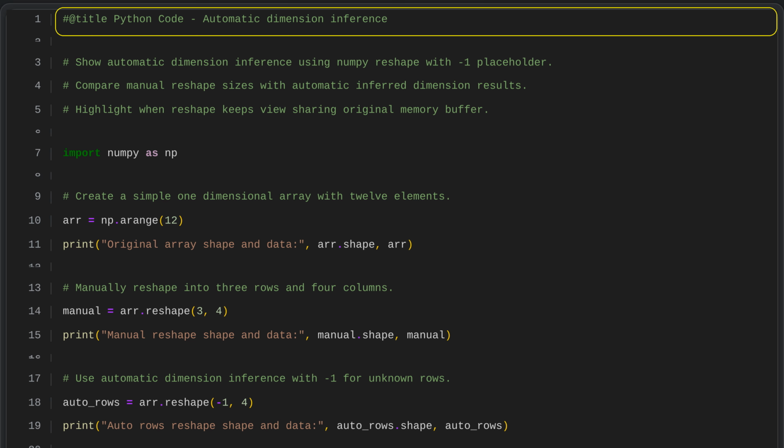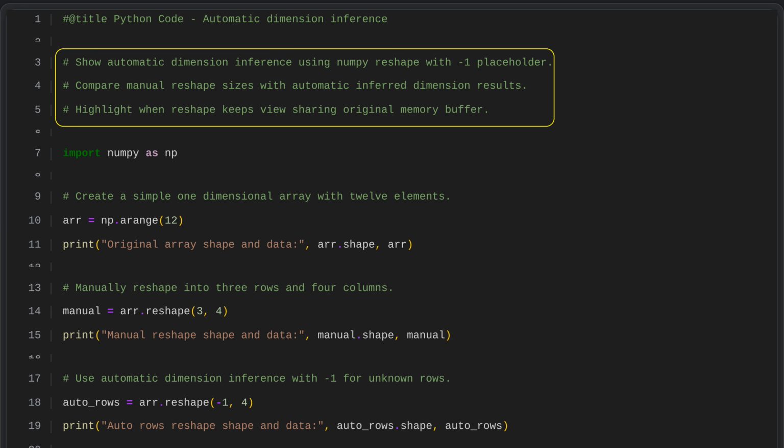Python code, automatic dimension inference. This section explains how to use the reshape function in NumPy with a -1 as a placeholder so that NumPy automatically infers the missing dimension size. It compares the results of manually specifying all reshape dimensions with the automatically inferred size to show they produce the same overall shape. It also points out when the reshaped array is just a new view that shares the same underlying memory as the original data, rather than creating a full copy.